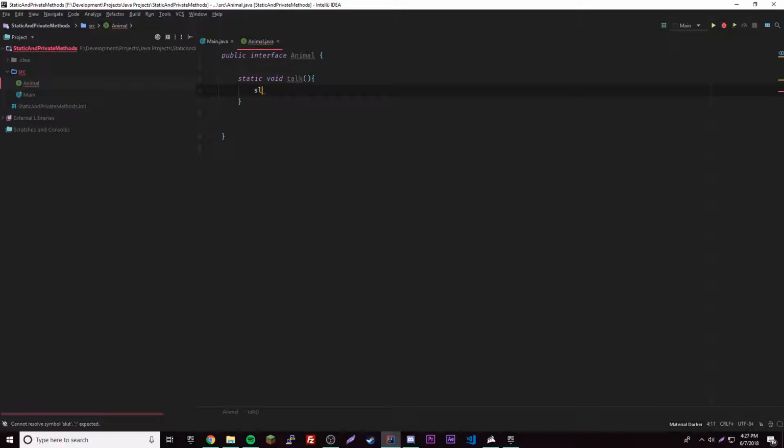Now for sout, the shortcut. Let's type random letters because I can't spell. So there we go, that's how you do that. And we have our method here.